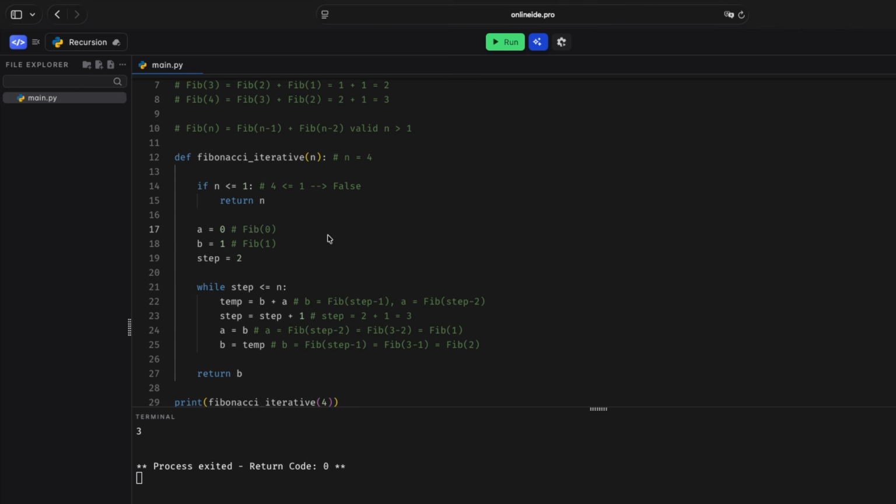Here we initialize the variable A with the result of Fibonacci of 0, which is 0, and then we initialize the variable B with the result of Fibonacci of 1, which is 1. And then we initialize our step variable with 2, which is the first number that is not handled in our base case. And then we move on to our while loop condition.